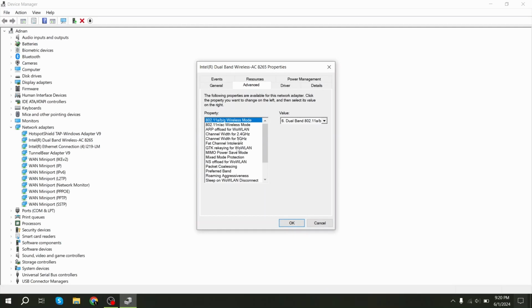In here, first go to Preferred Band. See, it is set to No Preference. So here, select the 5 GHz band.